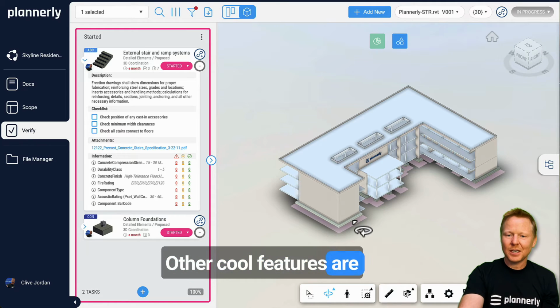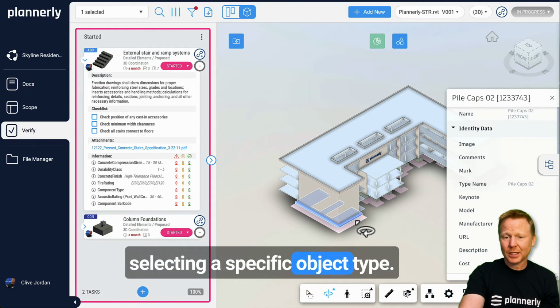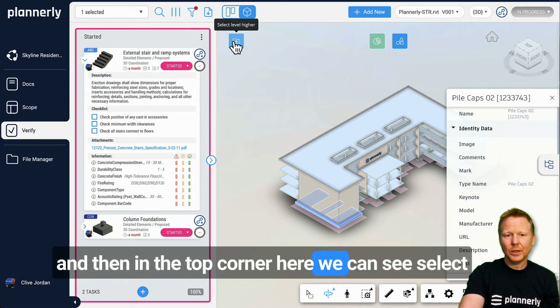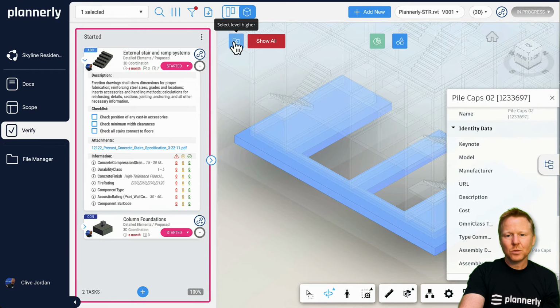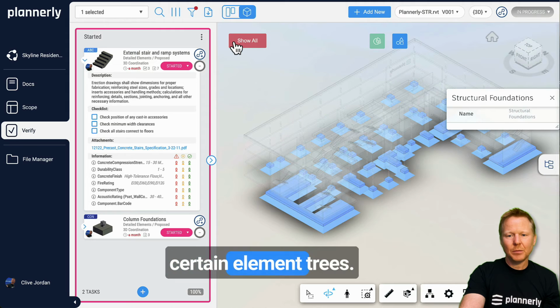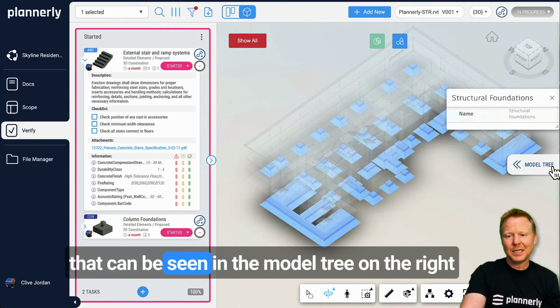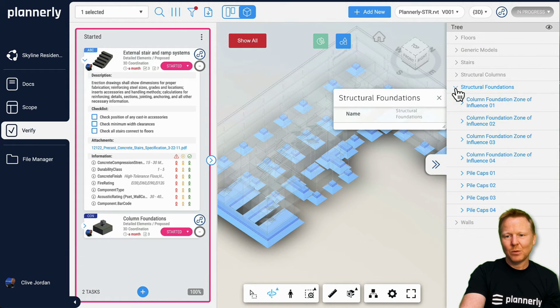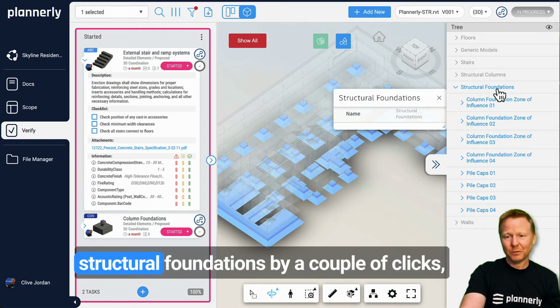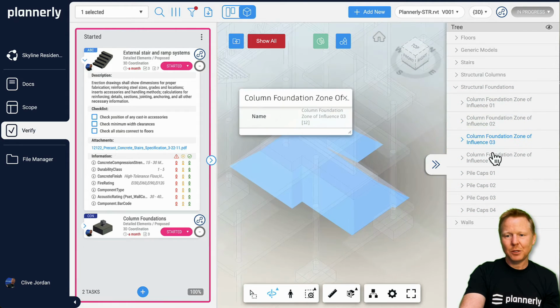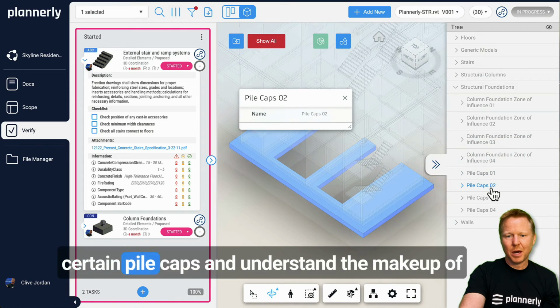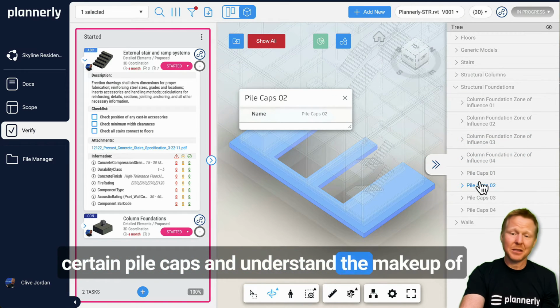Other cool features are selecting a specific object type, and then in the top corner here we can see select higher level, and this will start to go up certain element trees that can be seen in the model tree on the right hand side. Here we've selected simply all of the structural foundations by a couple of clicks, but we can also see individual parts of this and certain pile caps and understand the makeup of this.